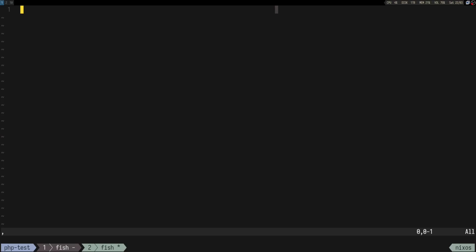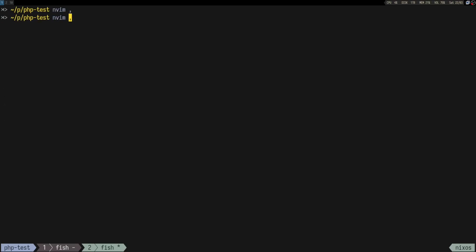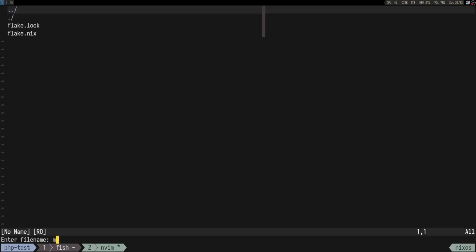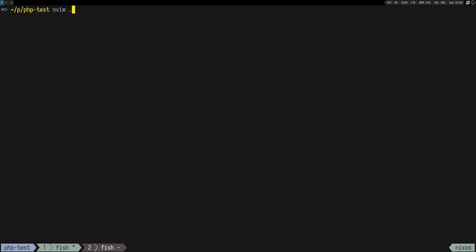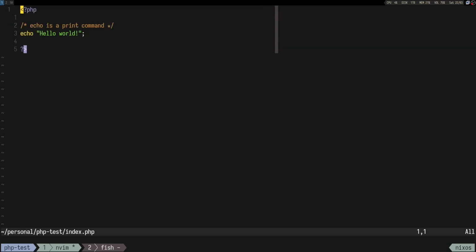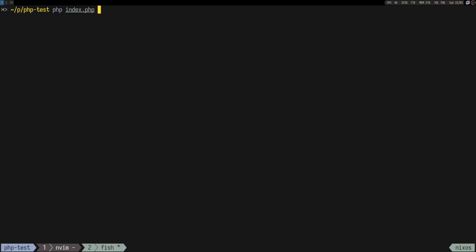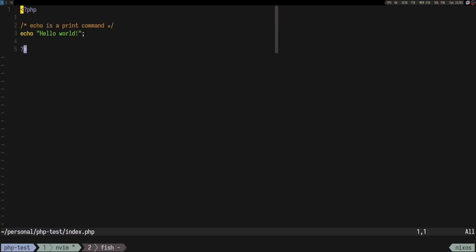So, oh, my bad. And I think, I mean, it's index.php, right? I don't know. Let's see what happens if I run php index.php. It actually does something. Okay, interesting.